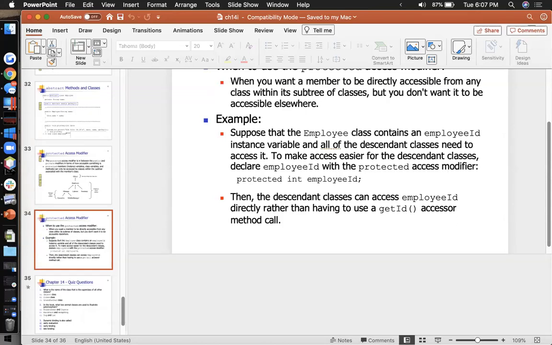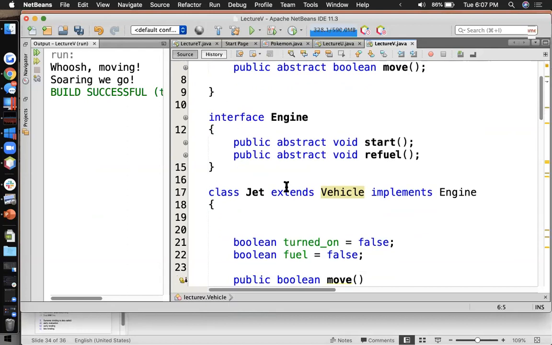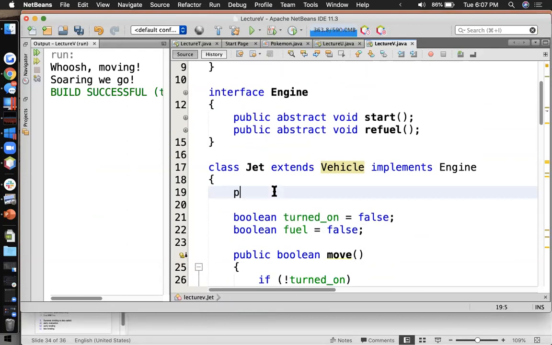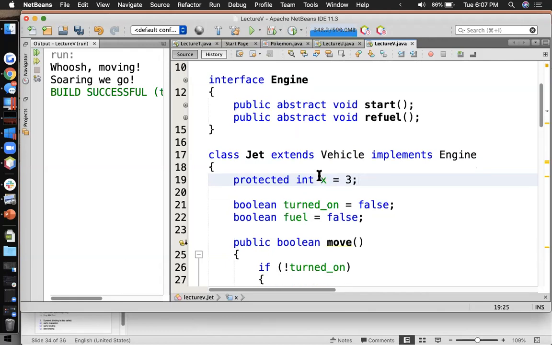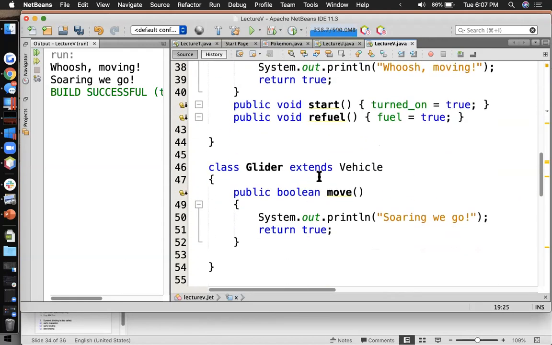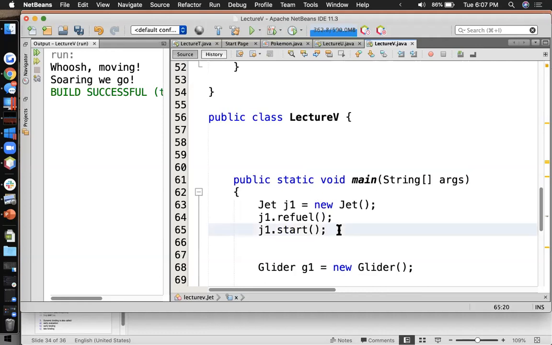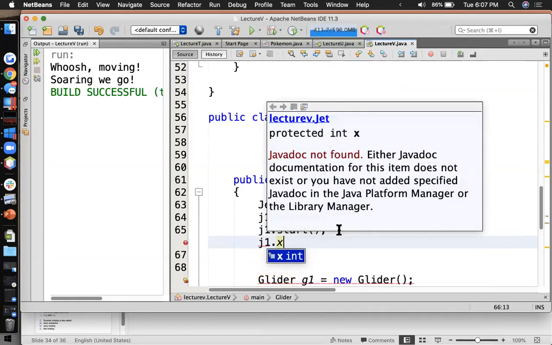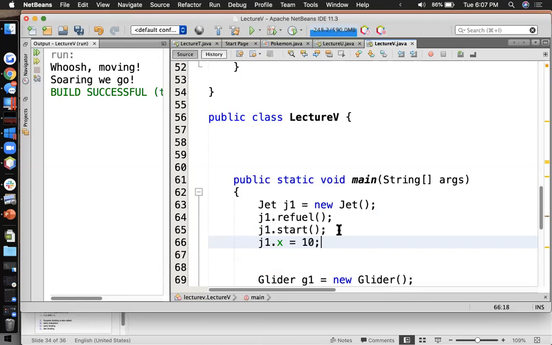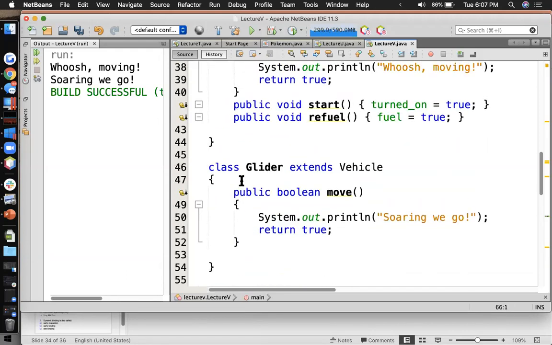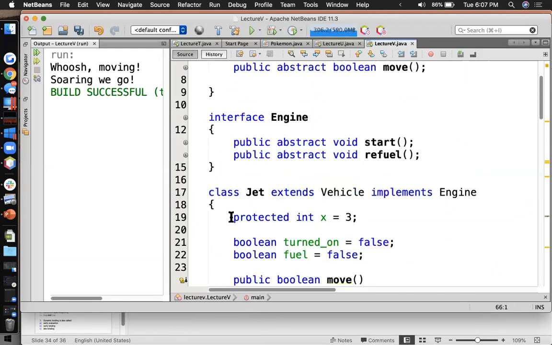All right. I'm still stuck on this from the last lecture. Protected int x equals 3. Can we get a hold of that down in main? Can we say j1.x equals something? Yeah. Proving the textbook wrong. Proving all my years of knowledge wrong. When did Java do that? Why should you be able to get a hold of that?